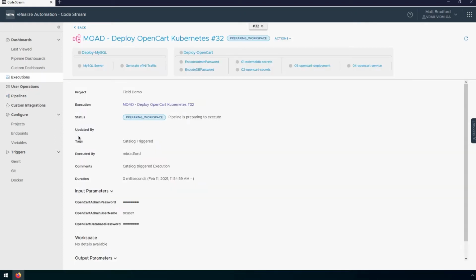If we click in on the details of this execution, we can see that there are a couple of stages here. The first one is to deploy MySQL, and the second one is to deploy the OpenCart front end. The MySQL deployment is a deployment of a VMware Cloud template in Cloud Assembly, and that cloud template is going to install our SQL server. The next stage is to deploy OpenCart, and this will be targeting using Kubernetes tasks, and we're going to pull the configuration down from a Git repository. So let's have a look at the pipeline itself while this is executing.